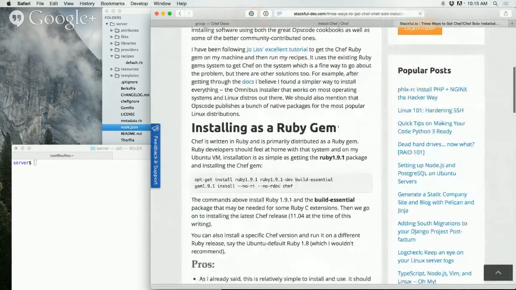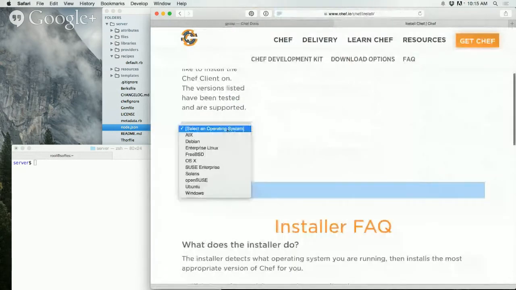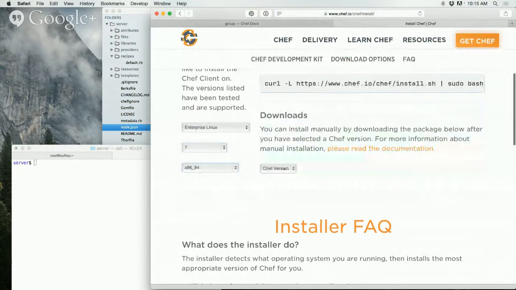You might just try that because basically most of these are the same command. Okay, we'll just say enterprise. So it's like curl -L chef install.sh.